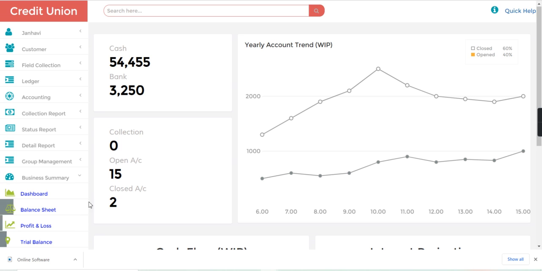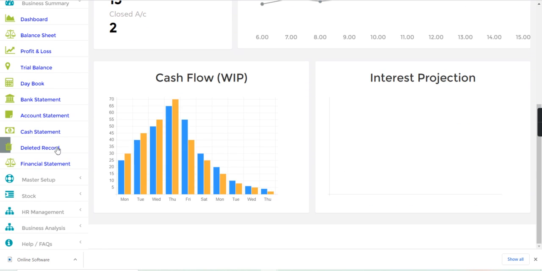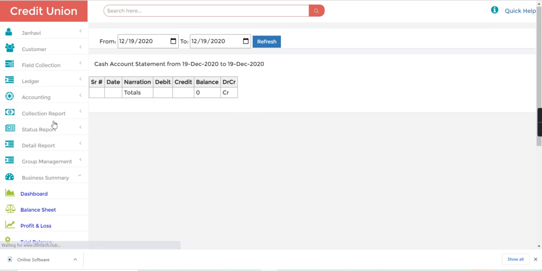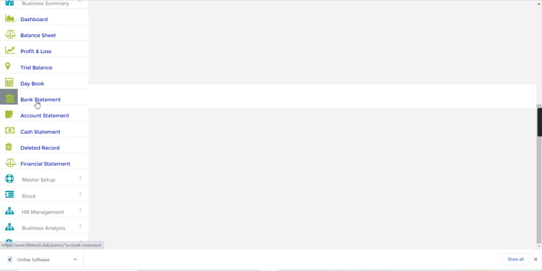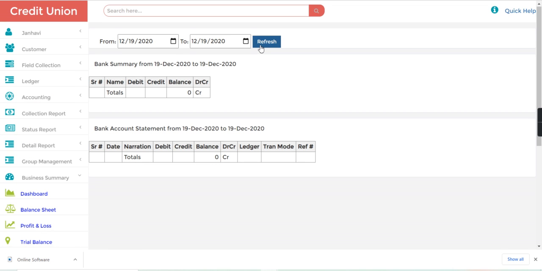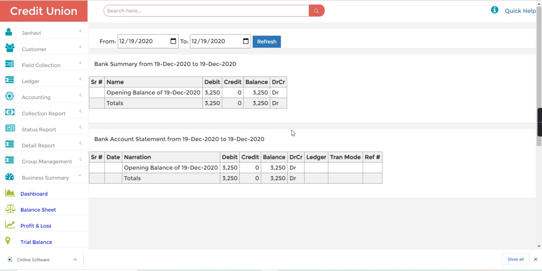Now if I go to the cash statement, let's check the cash statement. Here you can see the balance is matching perfectly, 54,455. And if I go to the bank statement, let's refresh. Here you can see the balance is also 3,250.